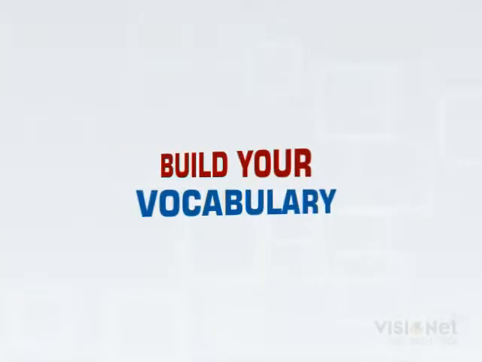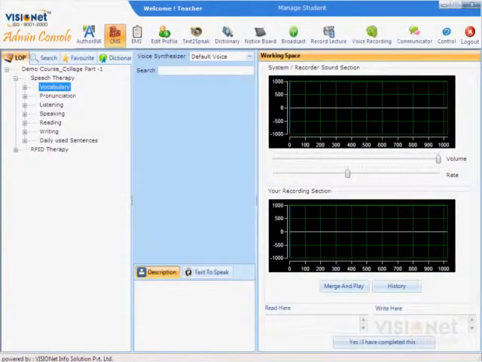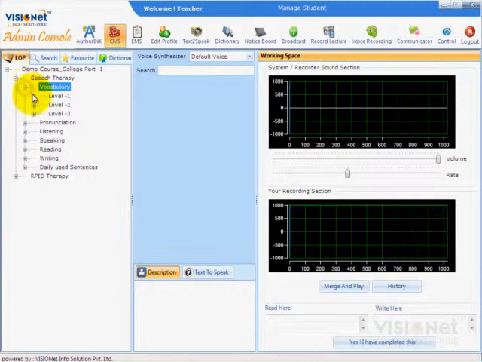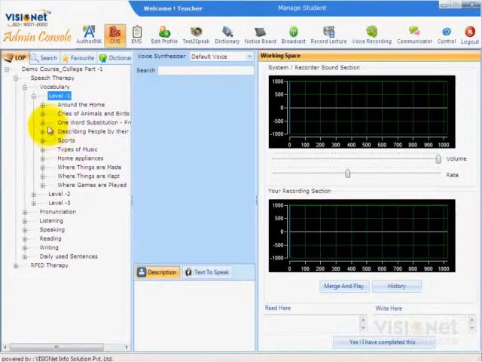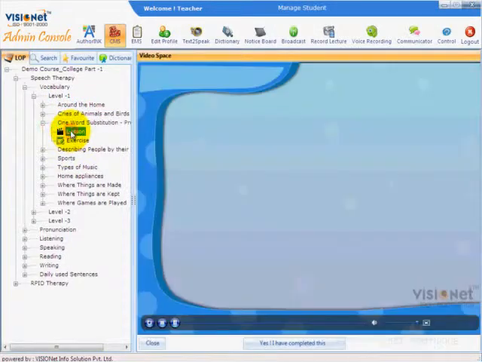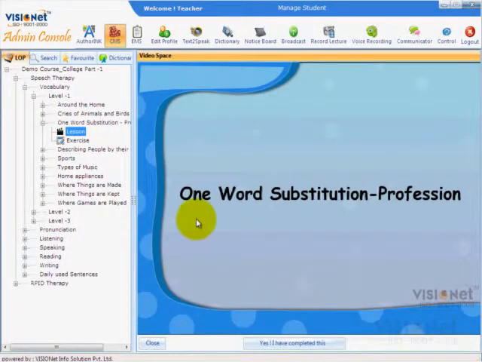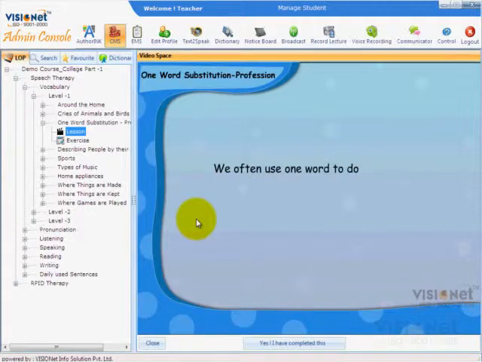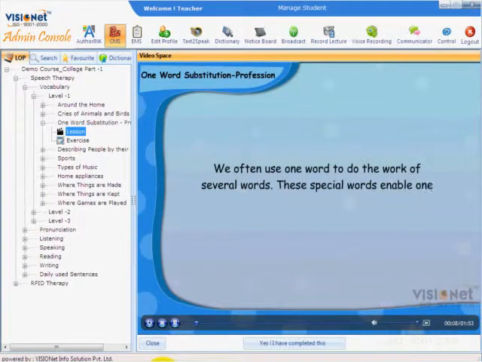Fourth aspect of speech therapy is build your vocabulary. Vocabulary builder exercise to enrich the vocabulary bank has been incorporated in the courses. Get to know them and assess your understanding. Let's see few vocabulary building exercises. One word substitution. We often use one word to do the work of several words. These special words enable one to convey one's thoughts or ideas briefly.